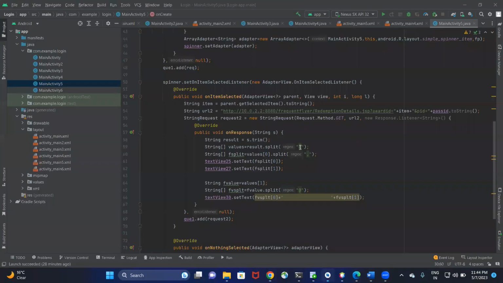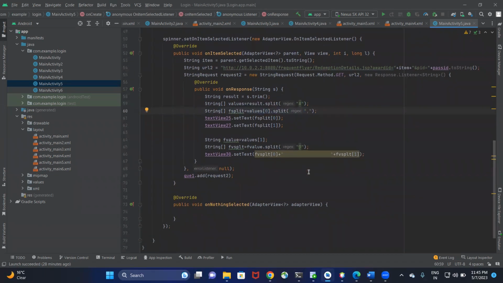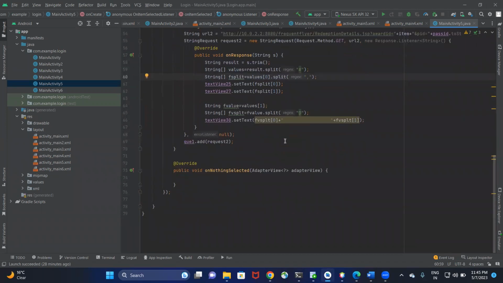a comma and hashtags are used to separate these rows and columns respectively. So based on that, we'll be mentioning for the Java code to split the code whenever there's a hash or a comma. Then the values are displayed in their respective text fields.